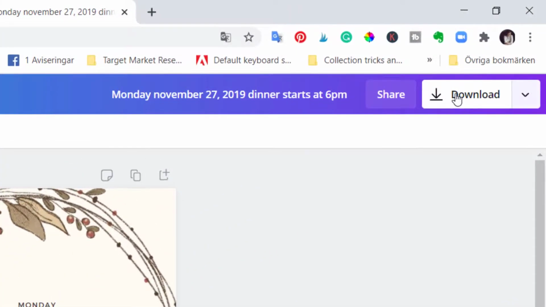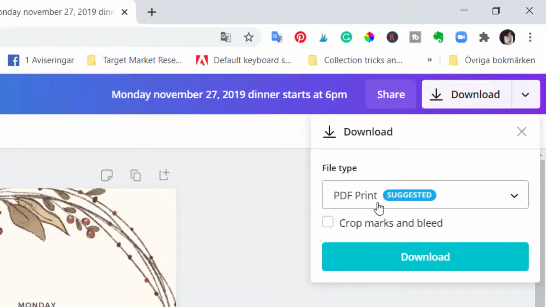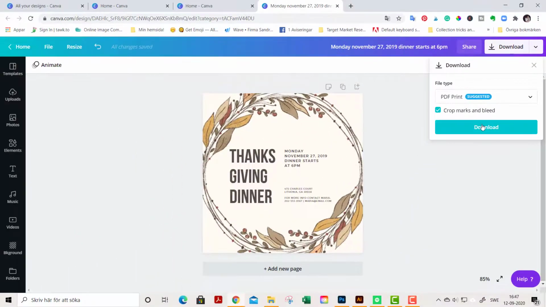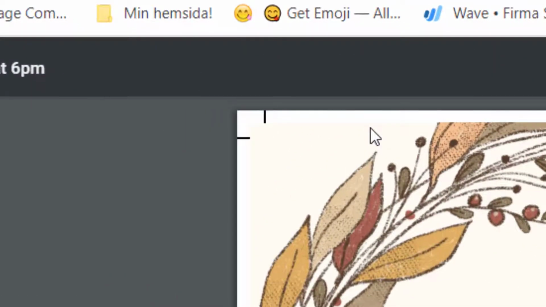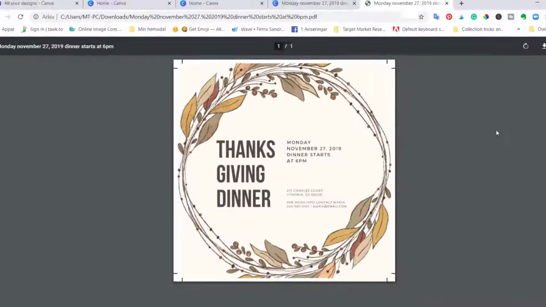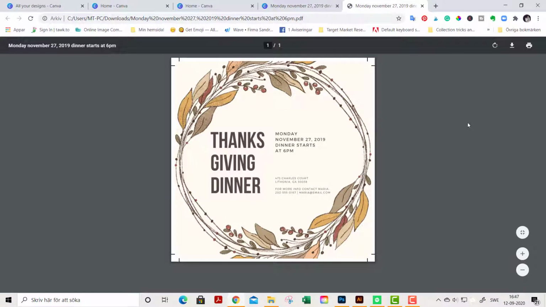We go to download. Make sure you have PDF prints applied. Add crop marks and bleed and download. This is how the final file looks like. With crop marks and bleed, you are sure you can trim the card so there will be no smudgy edges when you print this card at home. If you're printing this card on an online service, make sure they are accepting RGB color mode.